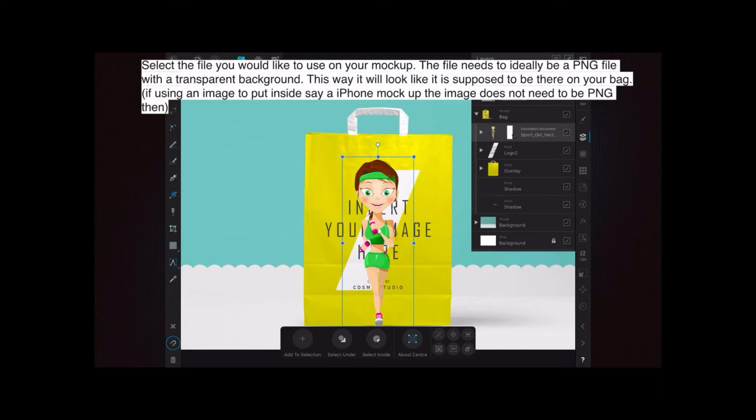If using an image to put inside, say, an iPhone mockup, the image does not need to be PNG in that case, or transparent, because it's going to be on something else. But in this case, as you can see, there's a bag behind it, and you want to be able to see the colour of the bag.